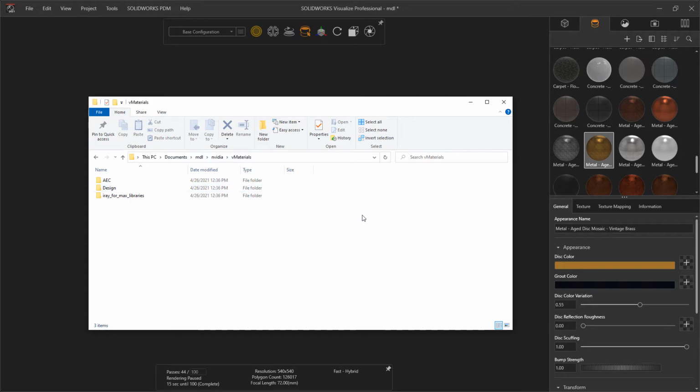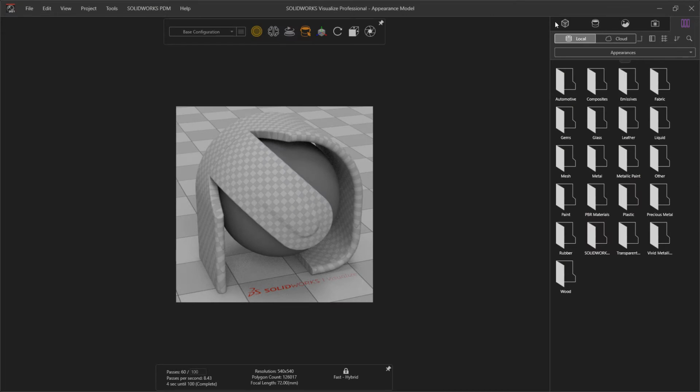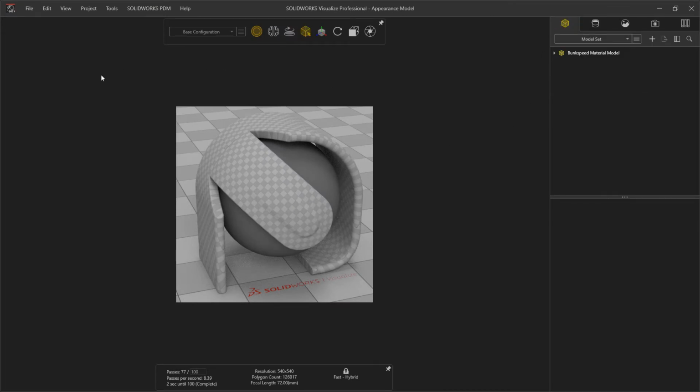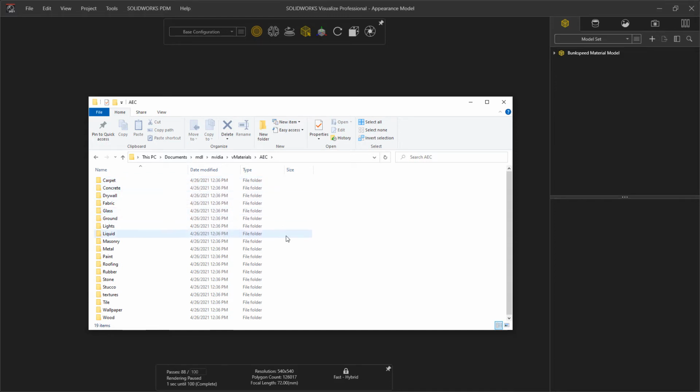So let's take a look at how you can get these into your project. So here I'm just on a clean starter project again, and I'm just going to open that File Explorer window and browse out for the materials I want. Now, I've had a lot of fun in this AEC category, which is materials intended for buildings. So we can see a lot of different things, carpet and different things. So let's try something like masonry.